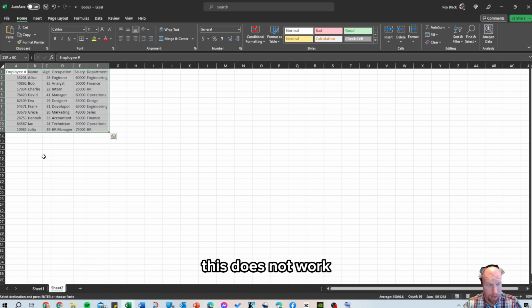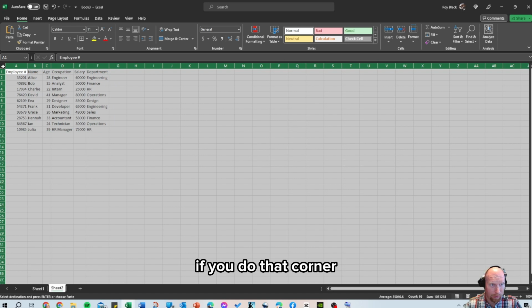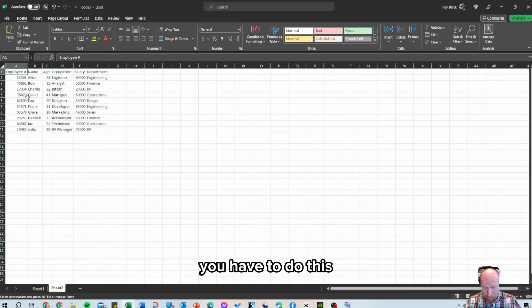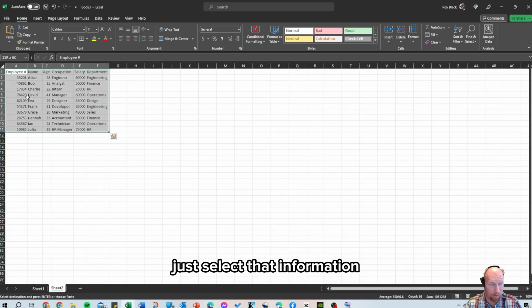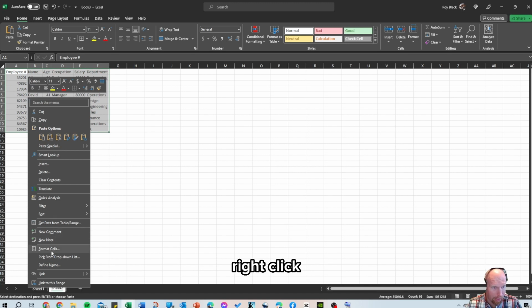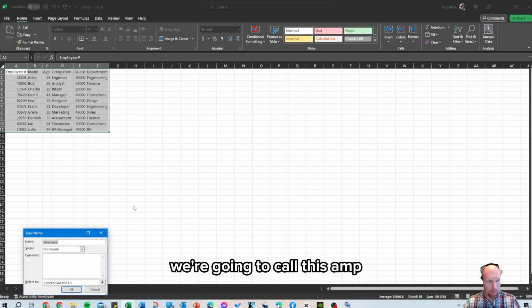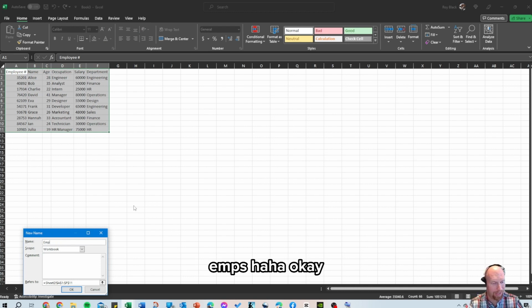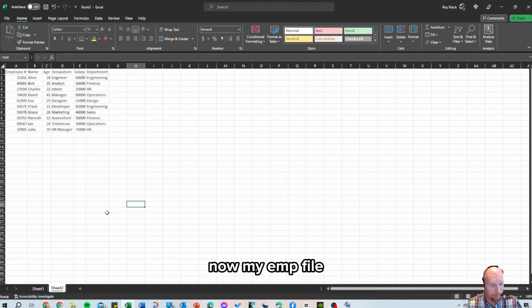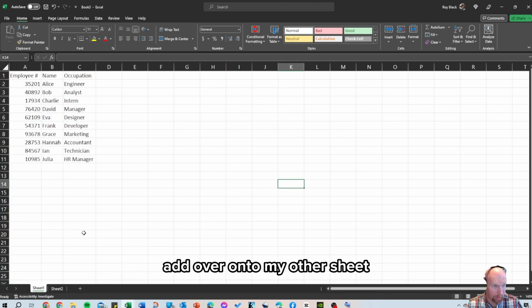Now, what we're going to want to do is select that data again. This does not work if you select the entire sheet like this. If you do that corner and select the entire sheet, you have to do this like I showed you. Just select that information, right click, and say define name right here. We're going to call this emp for employees, emps. Now, my emp file has the department that I want to add over onto my other sheet.